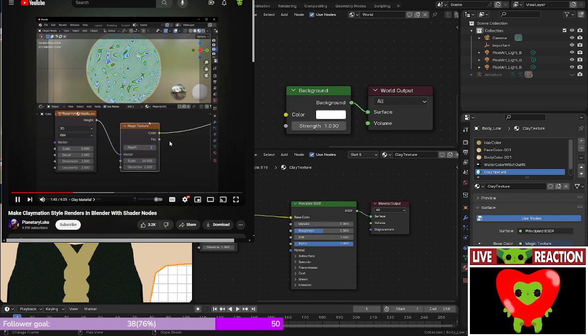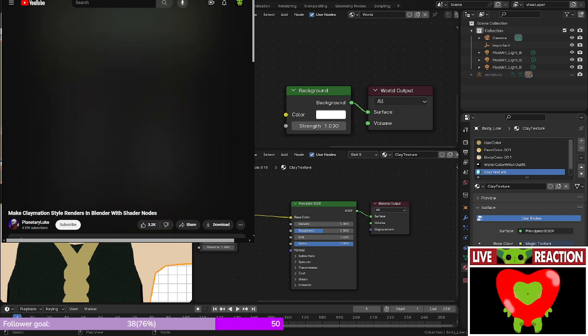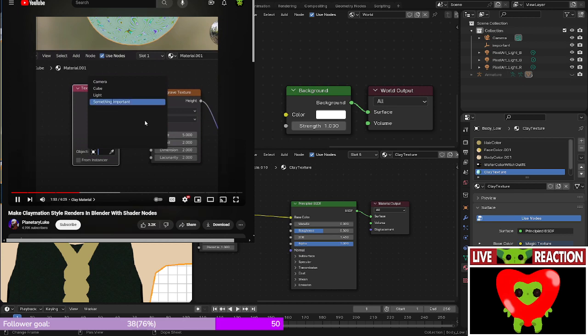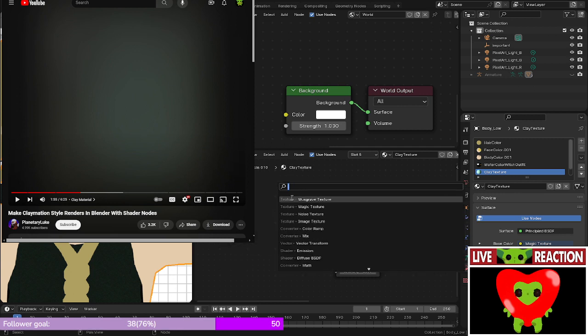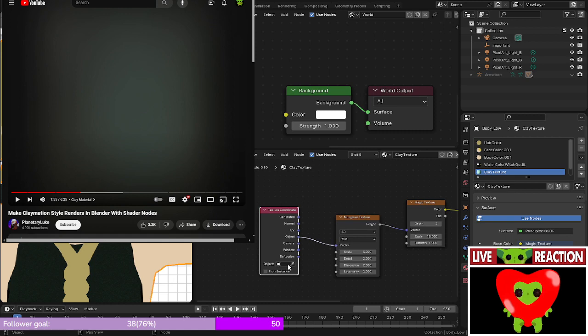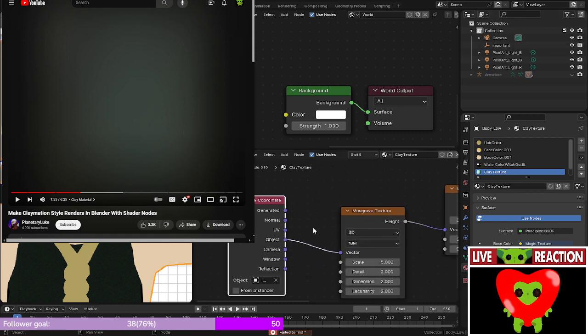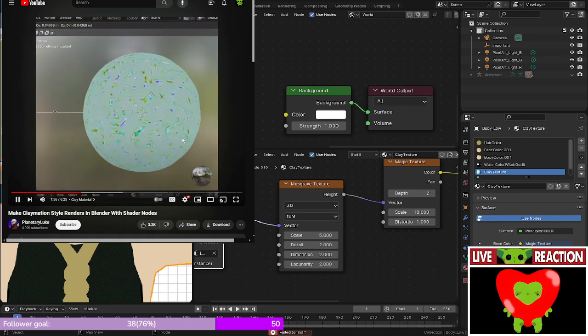Tweak the scale of the magic texture to around 10. And look, we kinda have fingerprints. Before we tweak anything else, add a texture coordinate node. Plug the object output into our Musgrave texture's vector and set the object to, you guessed it, our very important empty. Now our fingerprints join the party, along with any other vector we plug our object output into.